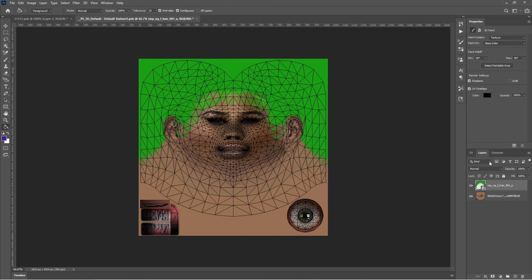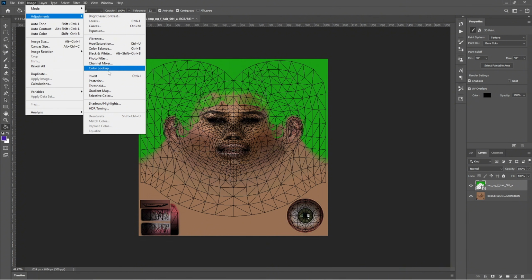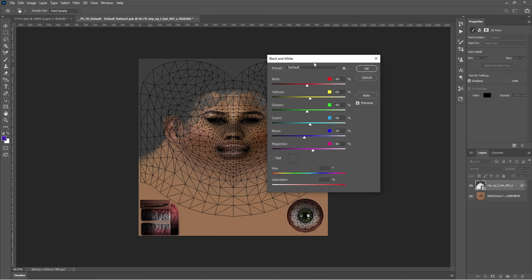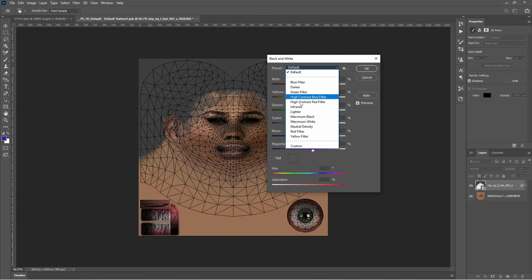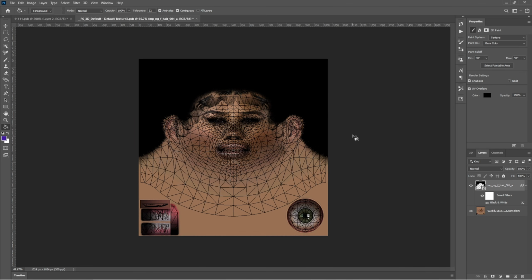So in order to change the color to black, pretty simple. There's many ways of changing this black. You can put paint over it, which I don't recommend. But you can go to image up here, adjustments, and this is all the stuff you can do to change it black. But you can hit black and white. It will turn it gray for a moment, but go down to the presets and hit maximum black, hit OK, and there you have it.